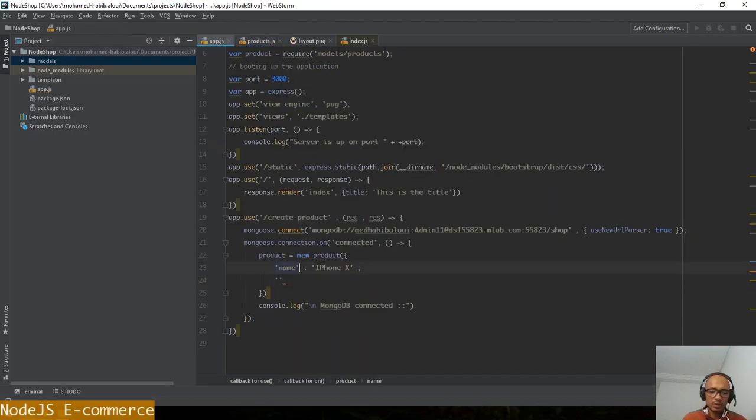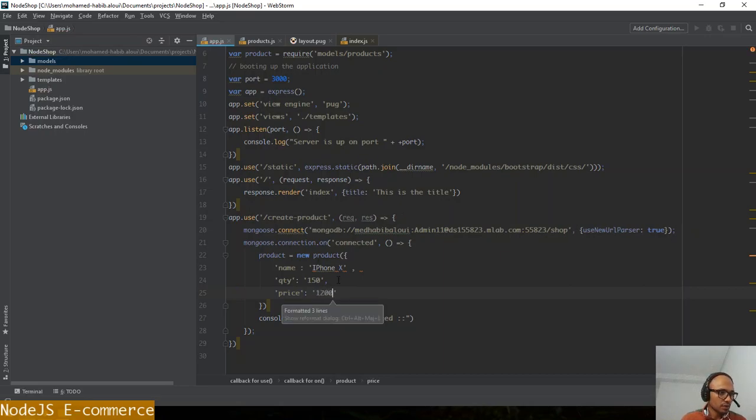Oh, sorry, no need to do this. Oh, there's a need, okay, wait a second. Yep. Name, quantity, let's put 115. Imagine someone had 115 iPhone X, that's a treasure. And the price will be, I don't know, $1,000. What's wrong? Expected item, sorry.